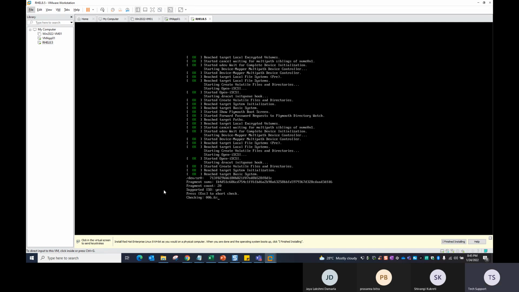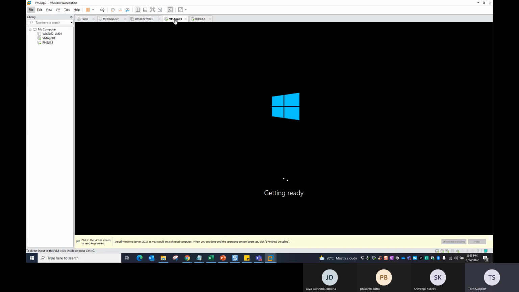So if you see here, it is checking the ISO disk. The checking is in progress. Once it reaches 100%, it will start. In the meantime, we'll observe the Windows 2019 status. Oh, this is also almost finishing.